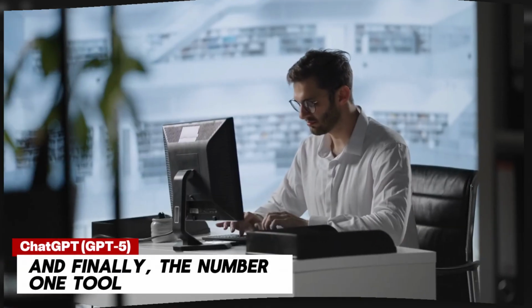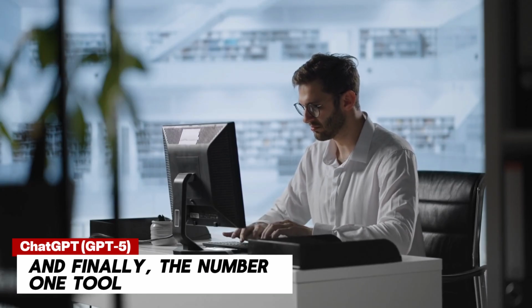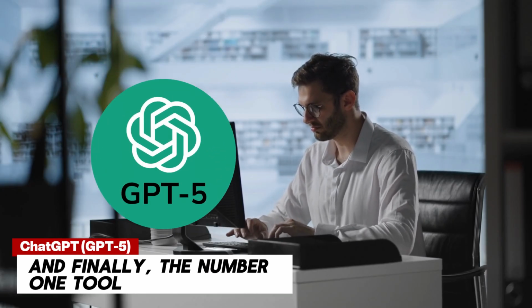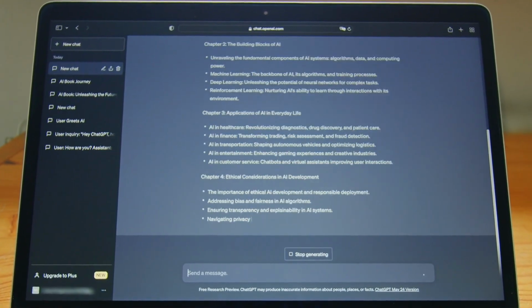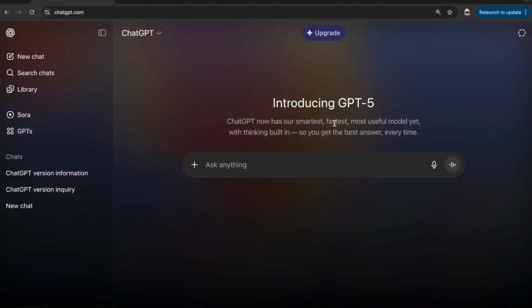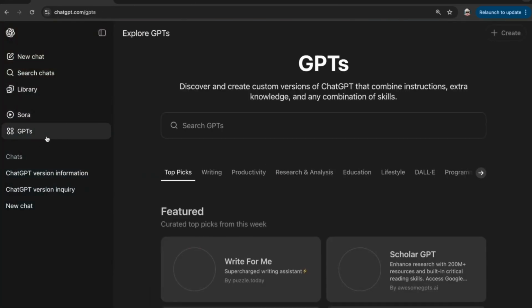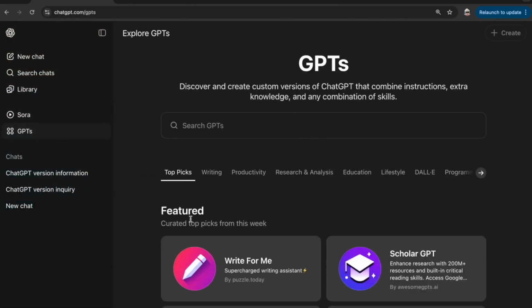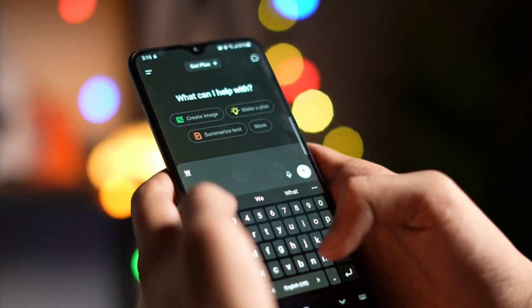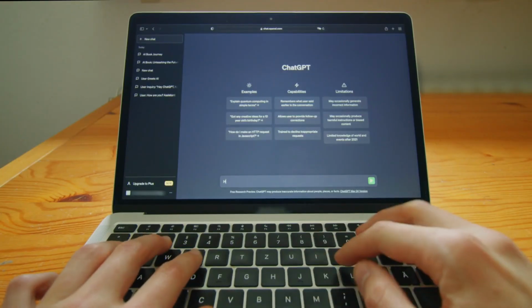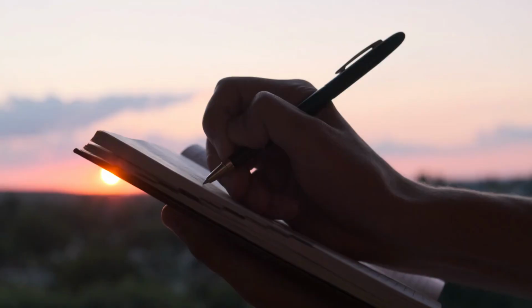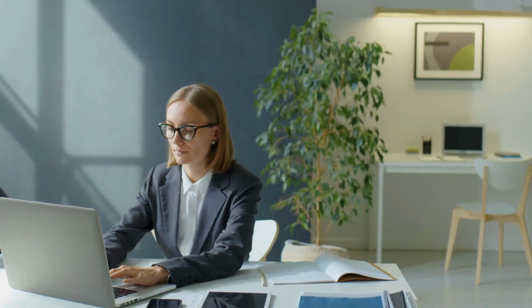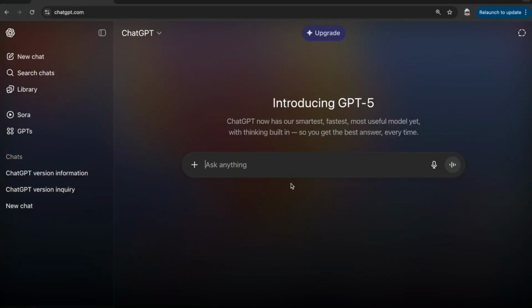And finally, the number 1 tool, ChatGPT GPT-5. If AI had a celebrity ambassador, this would be it. ChatGPT is like a personal tutor, study buddy, and brainstorming partner all rolled into one. You can ask it to explain complex concepts, generate essay ideas, or even help draft entire paragraphs. Imagine staring at a blank page, deadline looming, caffeine running low, and then typing, "Help me write an essay on climate change."